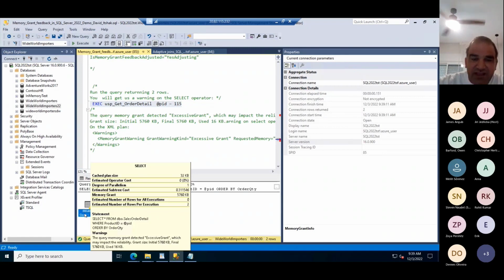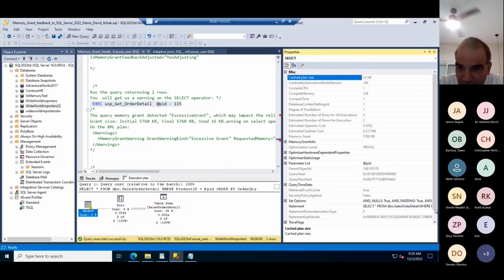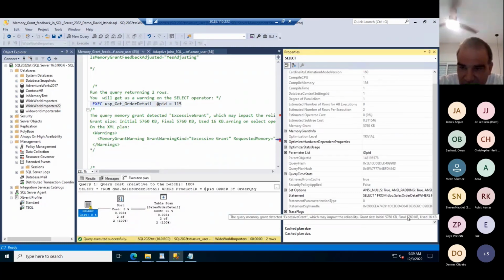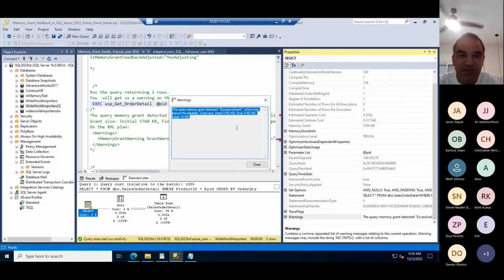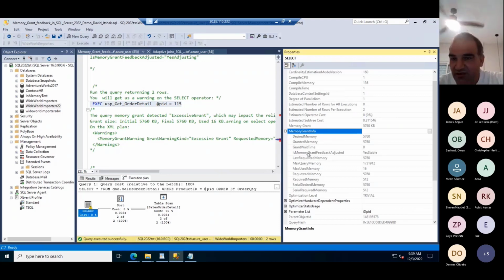So if you go here, the query memory detected, go to properties, you go to the warning, you see it here. The query memory grant detected excessive grant, which means we get too much memory, which may impact the availability. Grants as initialized and finally is used. So if you go here, you can see it here. Memory, yes, is stable, but we get this warning.